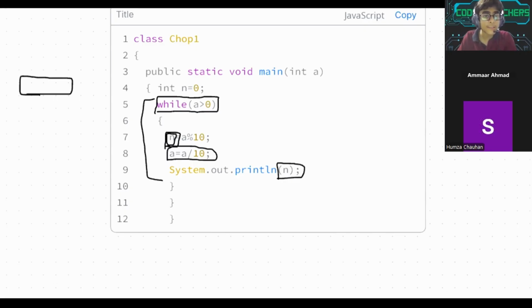Then the loop will execute once again. It will check if the new value of a, 56, is greater than 0 or not. And because it is greater than 0, it will again do the same working. 6 will get stored in n, and a will get the new value of 5. And then, because 5 is greater than 0, the same working will once again occur. Now because 5 divided by 10, the quotient will be 0, the remainder 5 will get printed. And because a is 0, the loop will terminate, because it is written while a is greater than 0, and a is already 0, so the loop will terminate.